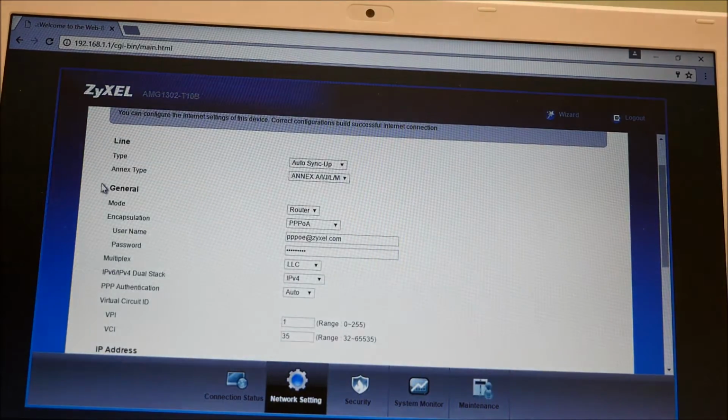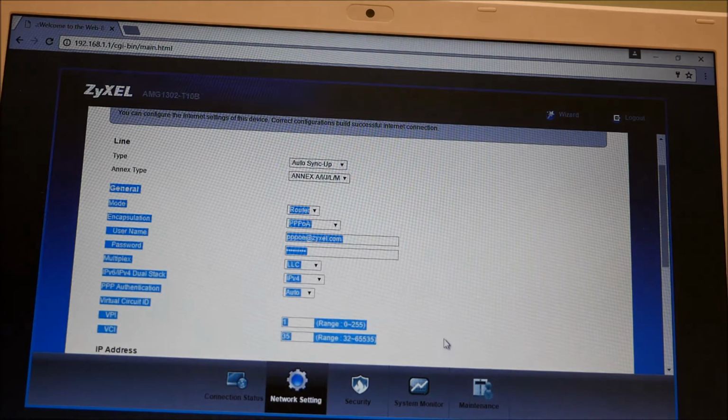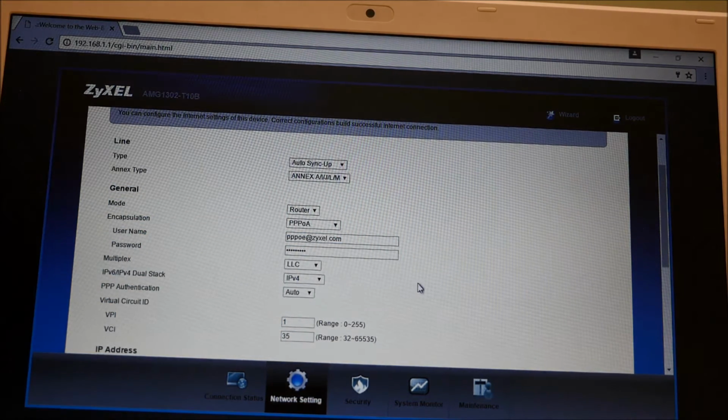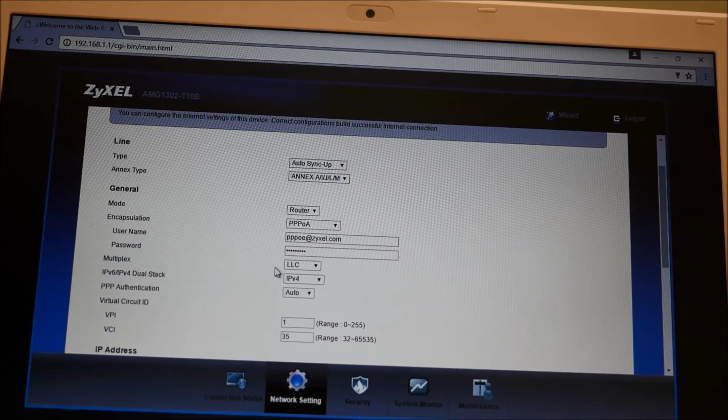Now you will have to record the general section here, because we will need to restore all this configuration after we do the firmware upgrade. First is mode, and second is encapsulation. The username and password are mostly used for a PPPoE connection. If you are using a PPPoE connection, make sure you know the username and password. The password is encrypted here, so make sure you know it. If you don't know it, contact your ISP. Also record the VPI/VCI here. Record everything under the general section.